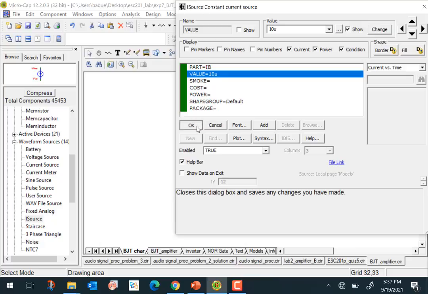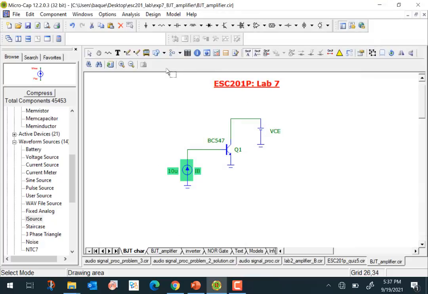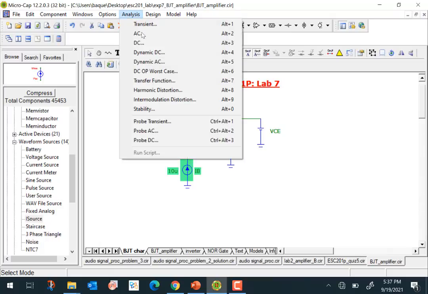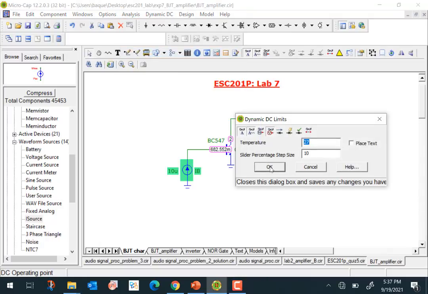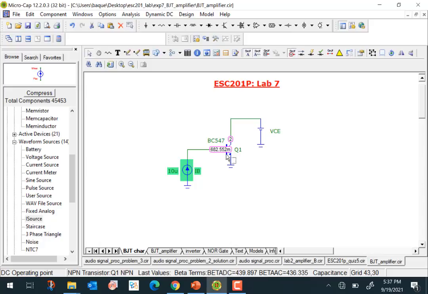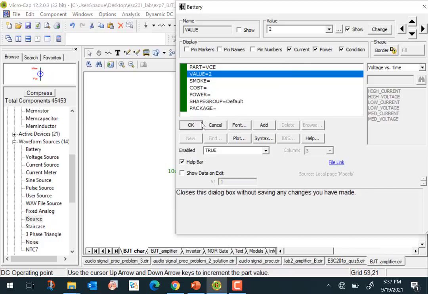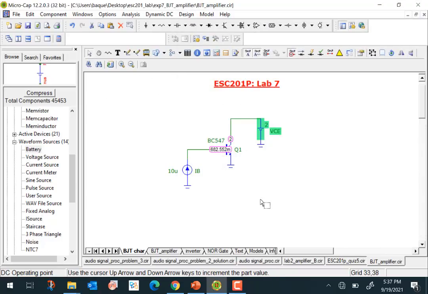So let me put here 10 microamperes of base current, and we can do dynamic DC simulation and look at the current here, right? We have applied a voltage of 2 volts, so let's enable this 2 volts here. This is the base voltage. Between base and emitter, if you recall, there is a diode, and we have a voltage of 0.682 volts here. So it's close to the 0.7 volts that we often expect from a diode.